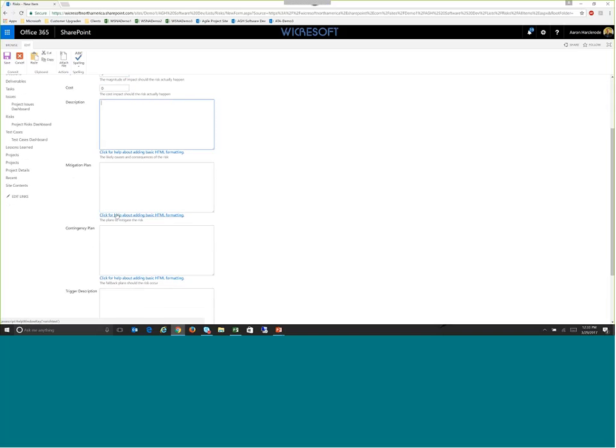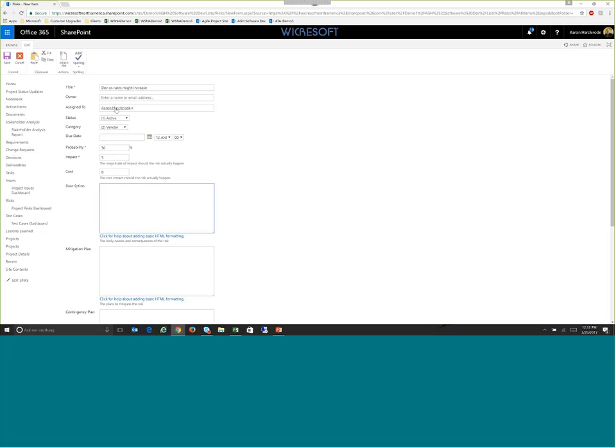Okay, and then of course, as this thing gets actioned, I'm just going to leave it at that for now. I don't know what the mitigation plan or contingency plan or trigger description is. I'm going to let Aaron work on that after I have it assigned to him. So, you know, I can log this in here.